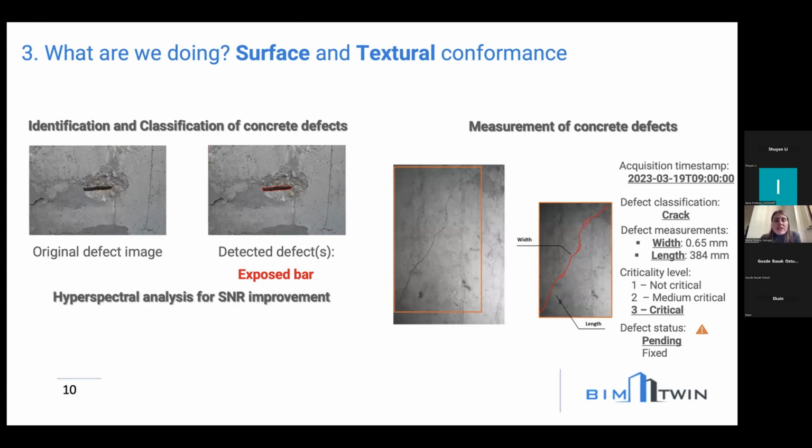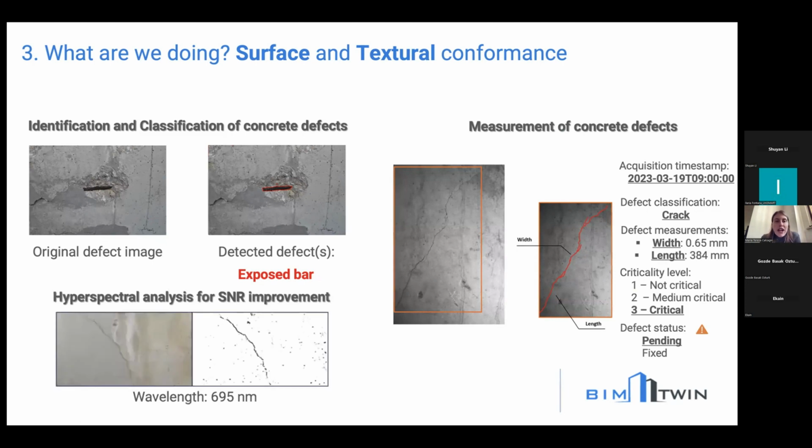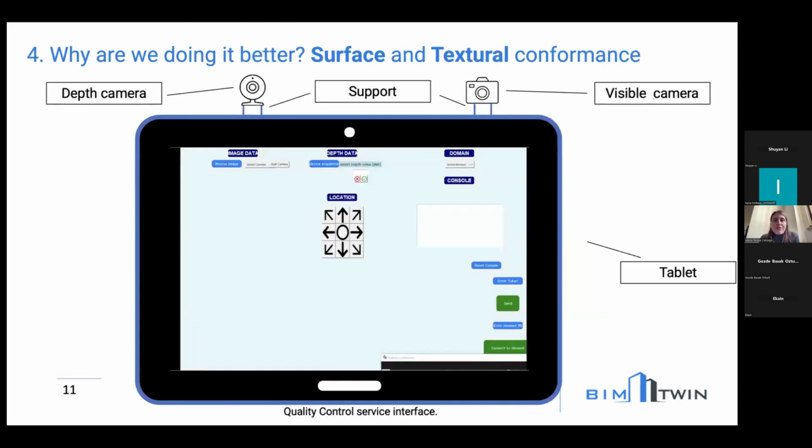Then hyperspectral can be used for signal to noise ratio improvement. In this case, we have an example of a fluorescence filtration for a wavelength of 695 nanometers.